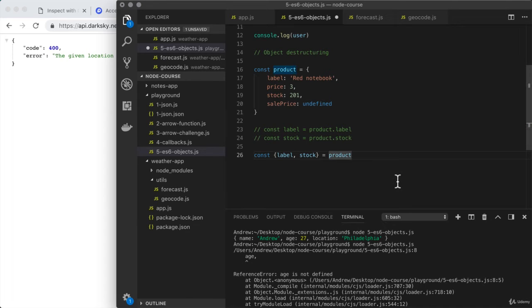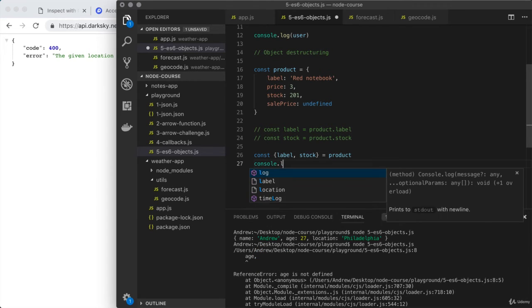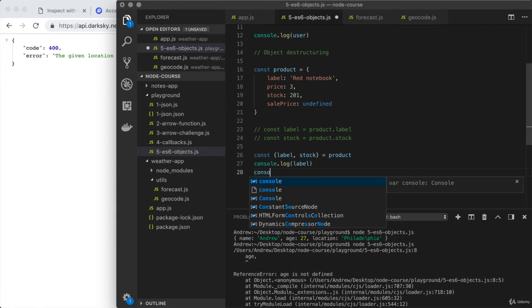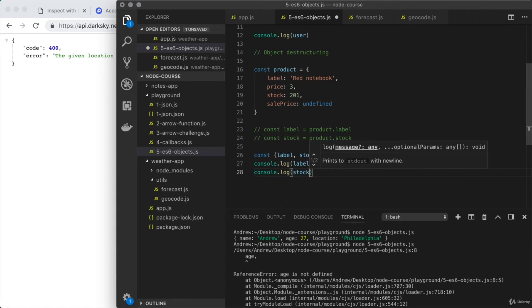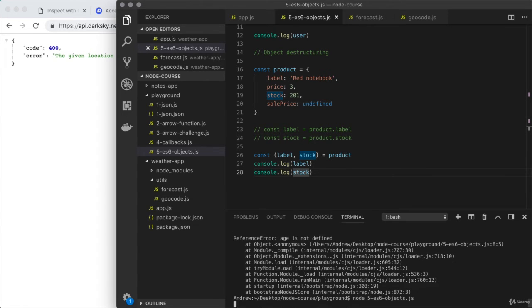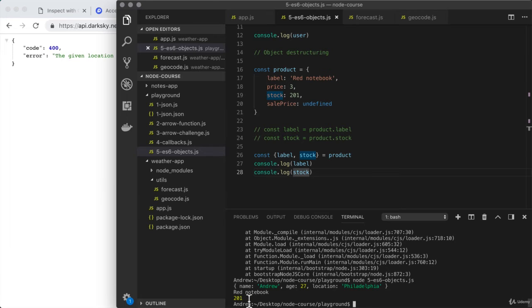And now what do we have? We have individual label and stock variables, which we can use down below. And to prove it, we're going to log them. So console.log label, followed by console.log to print the stock. And if we run the program, we're going to see that we do indeed get red notebook, followed by 201. Down below, I am going to rerun the program using the up arrow key and enter, and when I do, I get the 2 values that I just mentioned we would get.